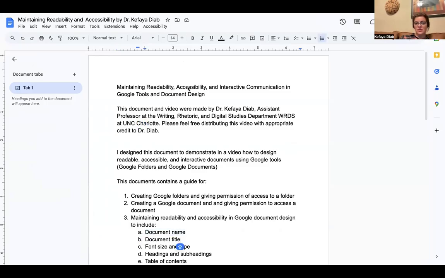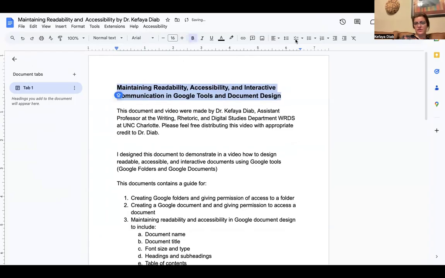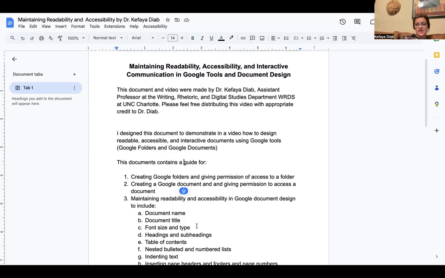Now a title. So the title is here. I added the title already, so this is something good. Usually a title might be bigger text and bolded, for instance. And I like to make my titles centralized. Okay. The other thing is font size and type.